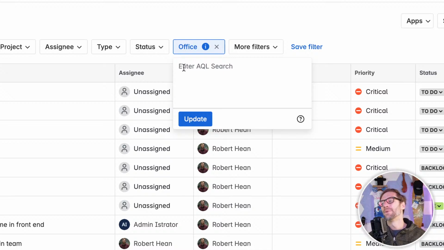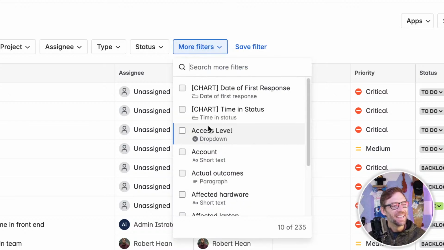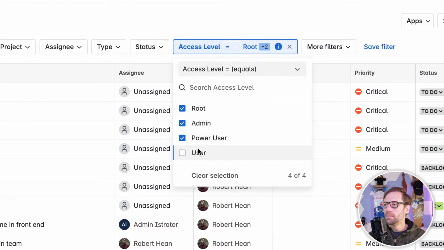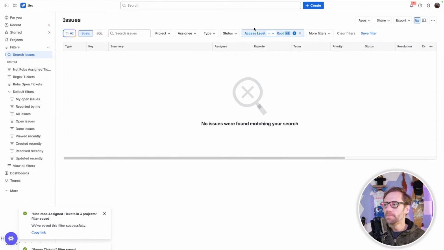Oh, and someone was asking about ACL. This happens to be an asset. So I'm going to get rid of that for right now. But this is how I would add more fields to search by. And so that's the basic search.